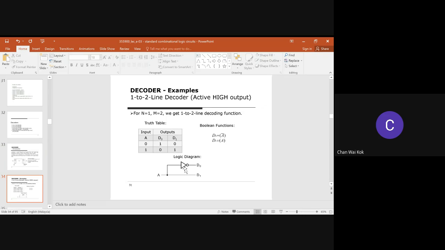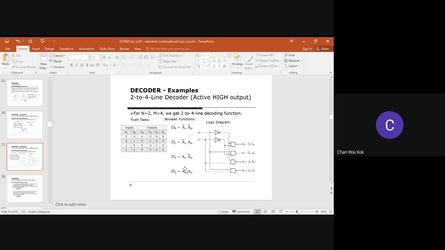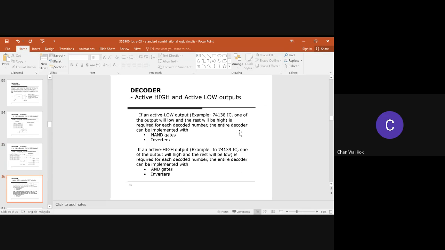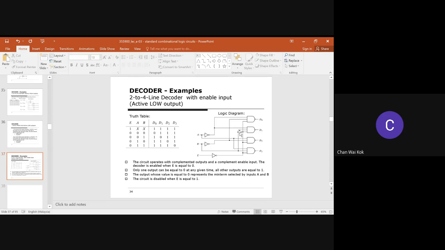So you have the 1 to 2 line decoder and the 2 to 4 line decoder. You can see from here all the possible scenarios for a 4 line decoder. Then you can have active high or active low. If it's active low, that means the selected output will be low and the rest will be high. This uses the NAND gate. If you use active high, then you use the AND gate. One output will be high, the one that you select, and the rest will be low. So this is a decoder.